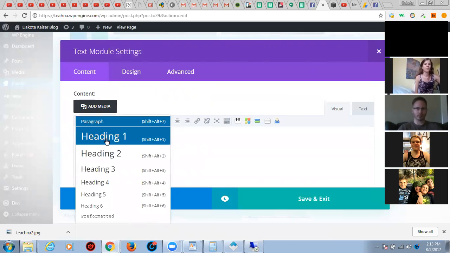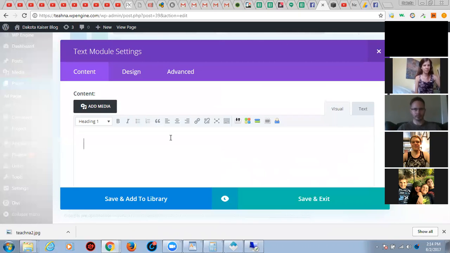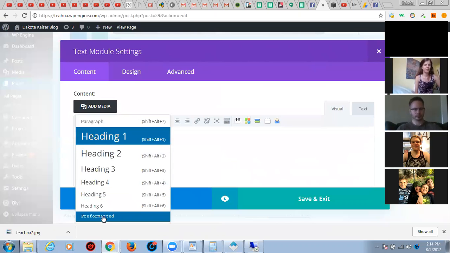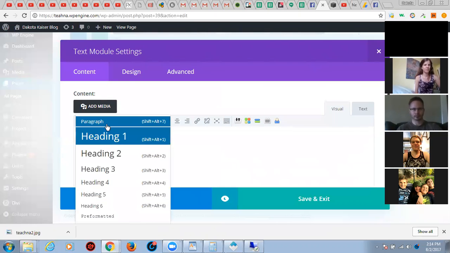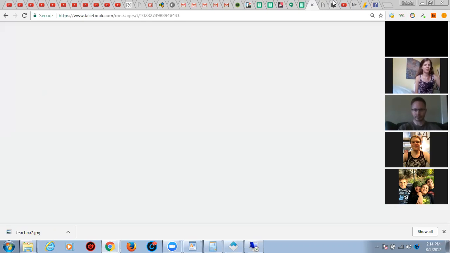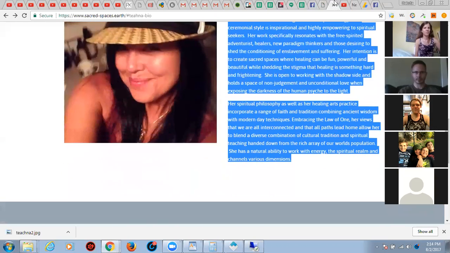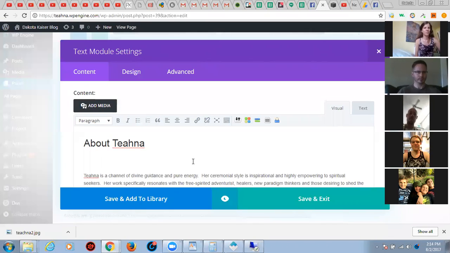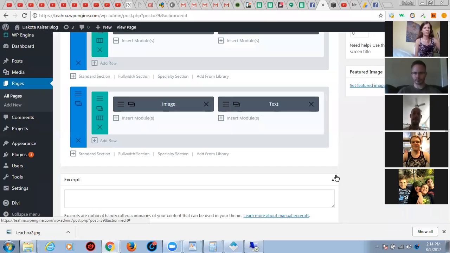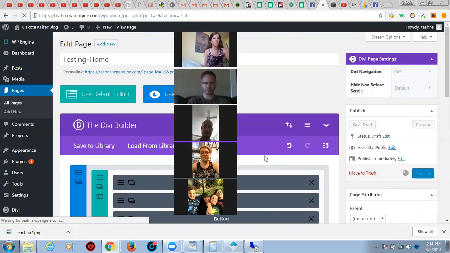So first piece is the heading, and we're gonna say about Tiana. There we go. Break it down back into paragraph. Oops. I'm gonna make sure it knows that we're not talking about that. Oh, and it actually auto switched to paragraph, great. And then just gonna go down and plug that in. Good. And then let's publish it and see how it went.